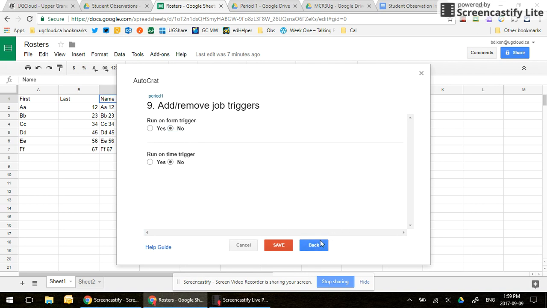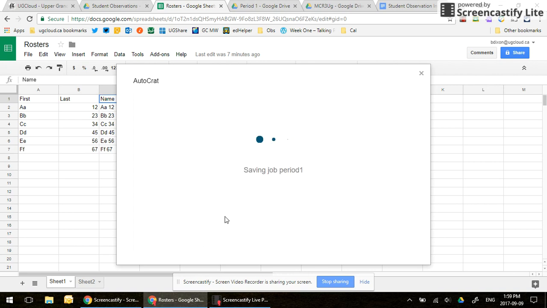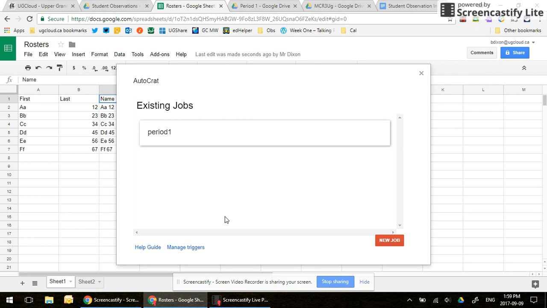We're not going to do any triggers, so that's it. We're at the end. We're going to click save. And it's thinking. So the sharing does work well if you had copy and pasted your email column into the sheet one with the names, and it will share it automatically with each of your students, which is what I have done in the past. I just don't have emails in there right now.